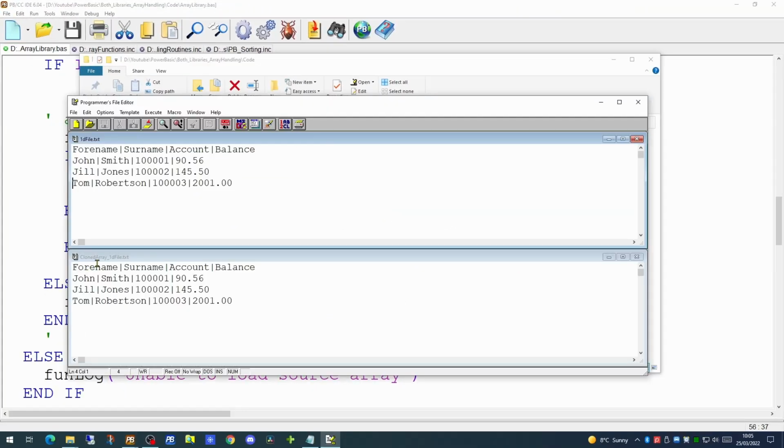So our cloned array 1dfile.txt contains the same information that was in the original file. So we have successfully loaded the file into an array, cloned the array, and saved the array to prove that it's in the same format as the original file. So can we do this with a 2-dimensional file?